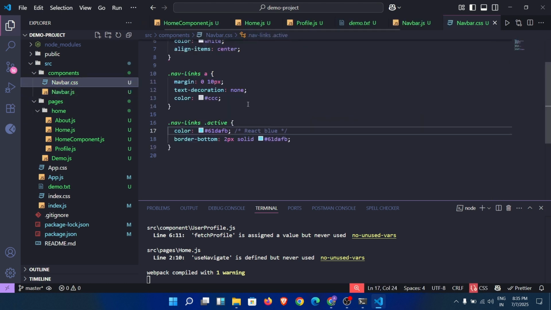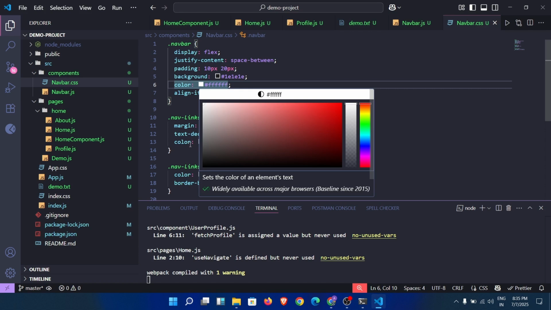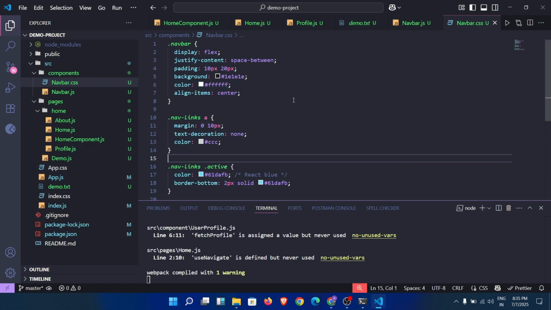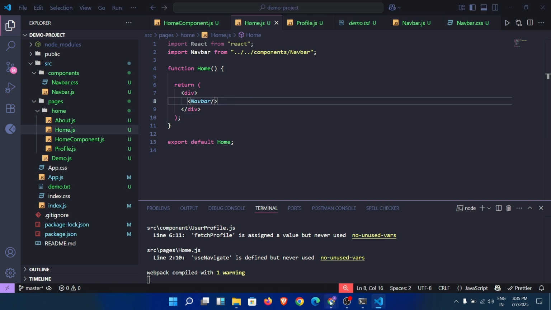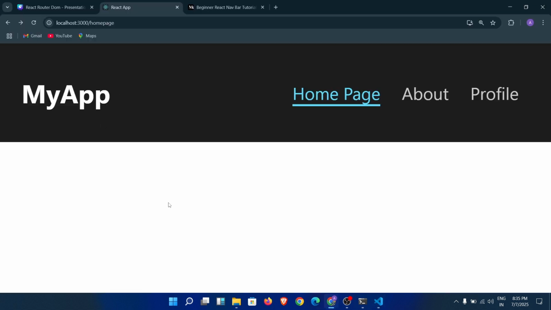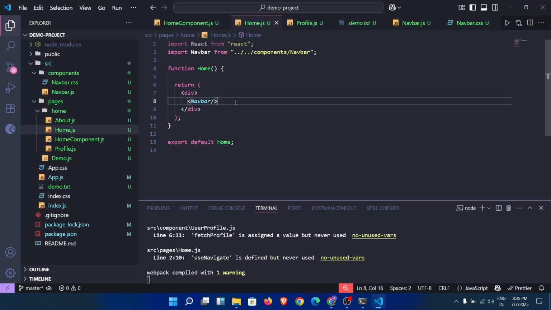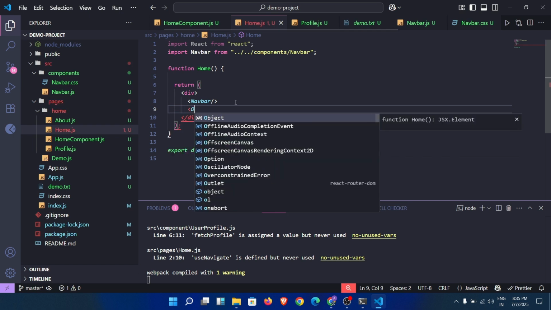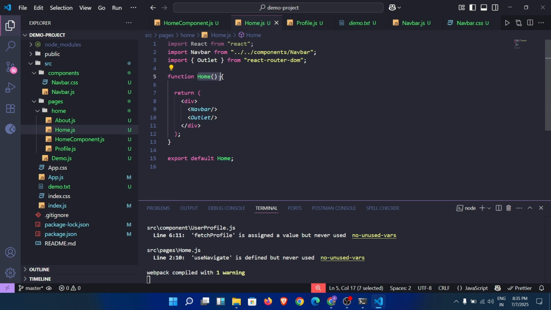And something is wrong with the CSS. Oh, now we are in the home.js file. We had only rendered this nav bar, but how to display the content here? So for this, React Router DOM provides us the Outlet. This Outlet is nothing but it will render all the subroutes that are present in this home page.